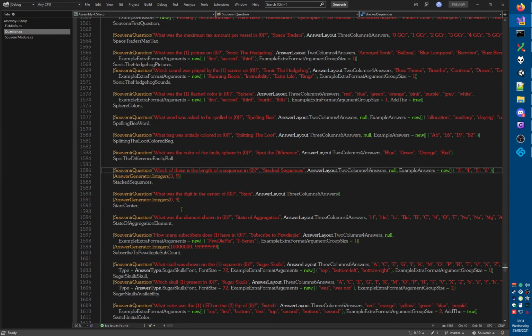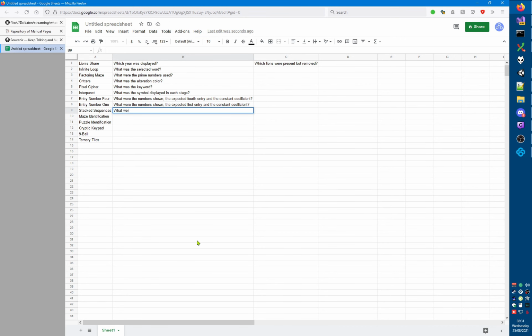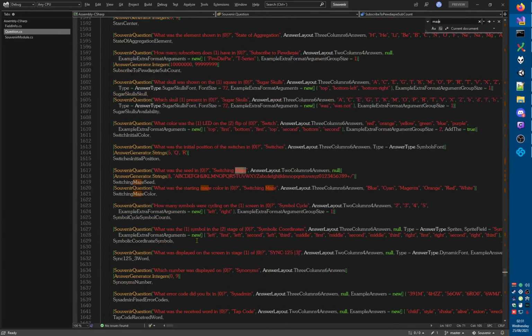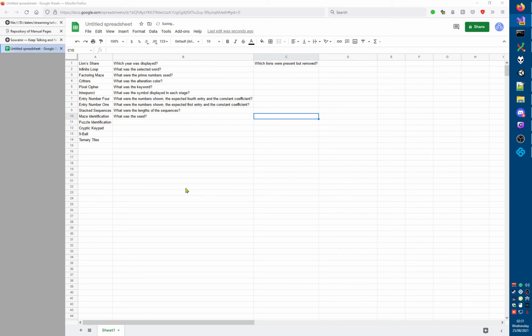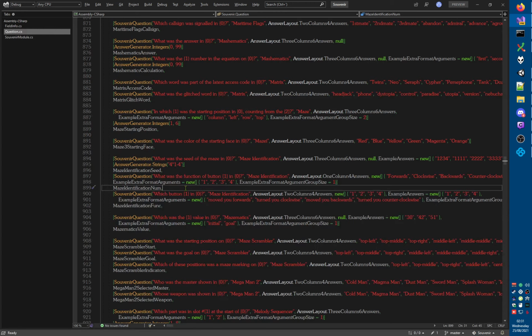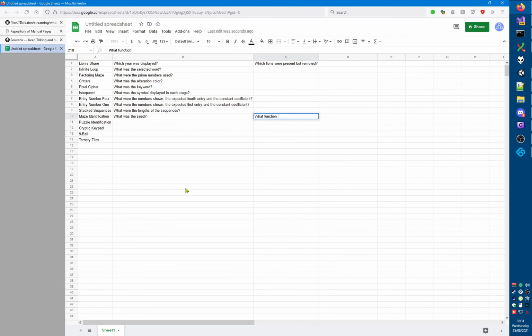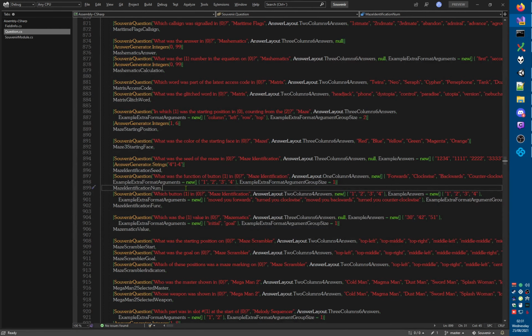This asks about what were the lengths of the sequences. What were the lengths of the sequences? Maze identification. What was the seed? And what function did each button have? Right, and this is the same as, yeah, gotcha.